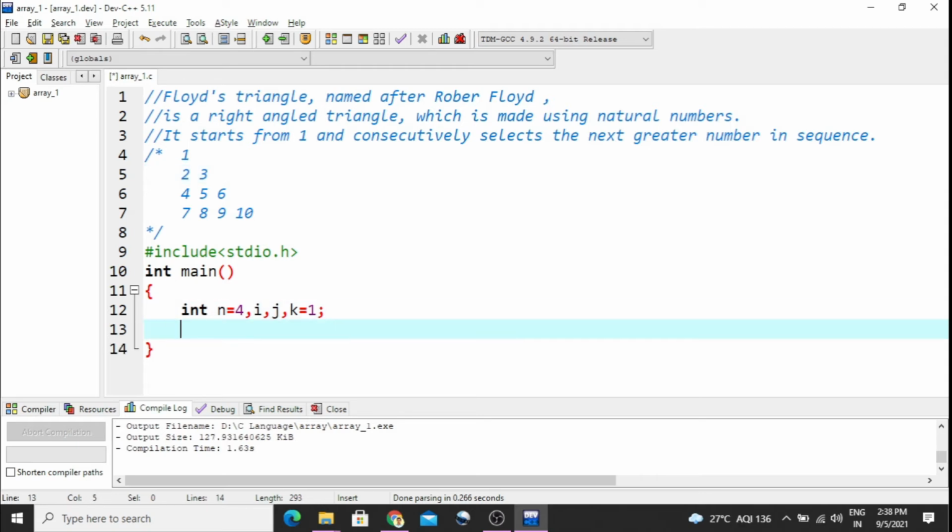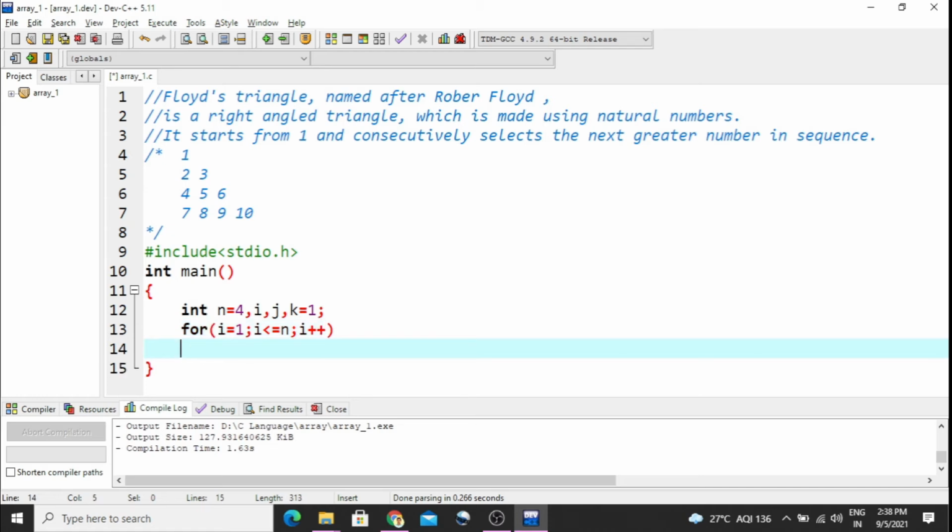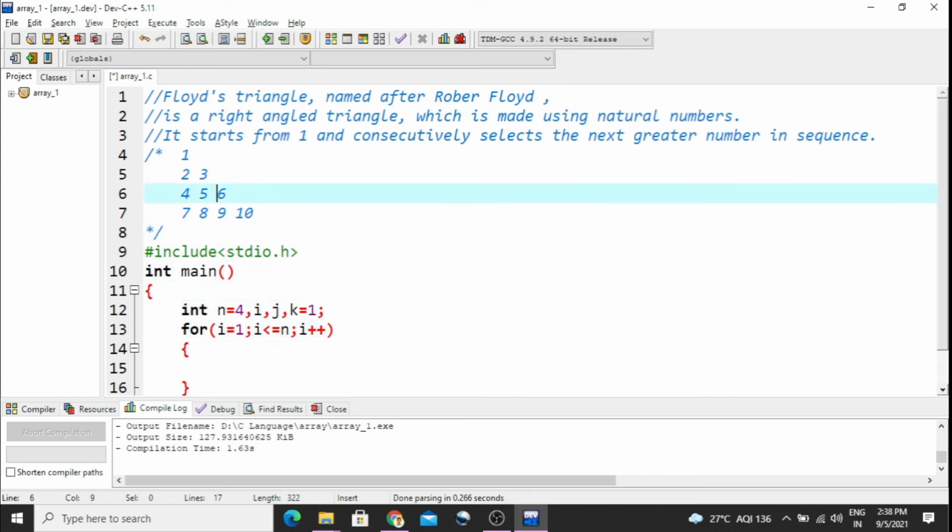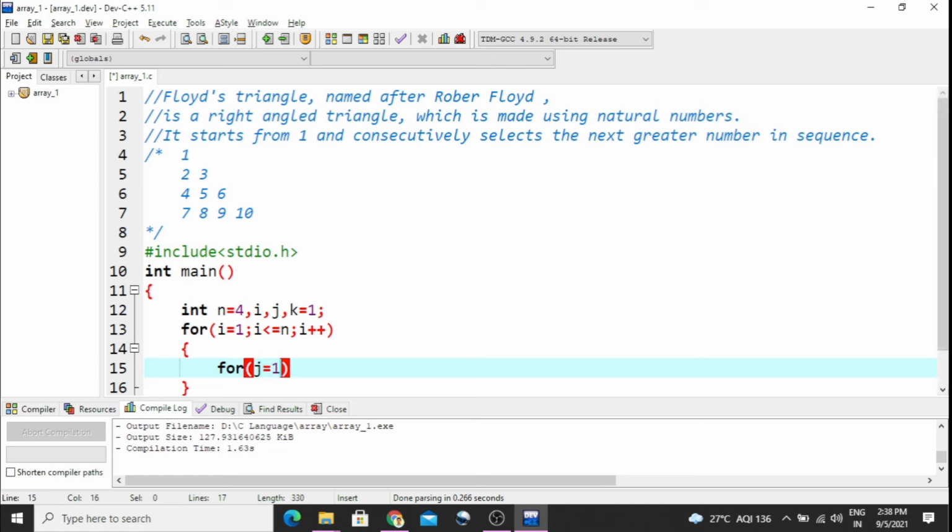For the outer for loop, we are going to write a for loop where i starts from 1, i less than or equal to n, i plus plus. So this is the outer for loop, and it is for the number of rows. The number of rows is 1, 2, 3, and 4. Here we write the inner for loop: for j equal to 1, j less than or equal to i, j plus plus.